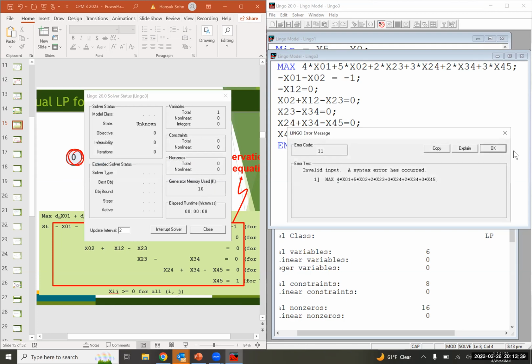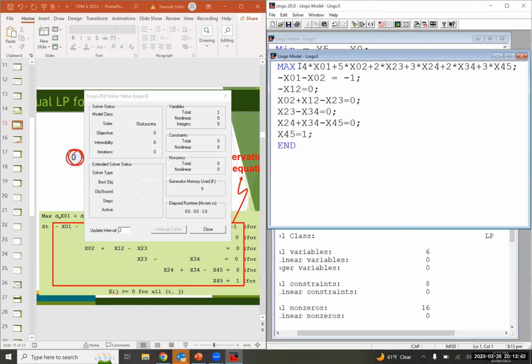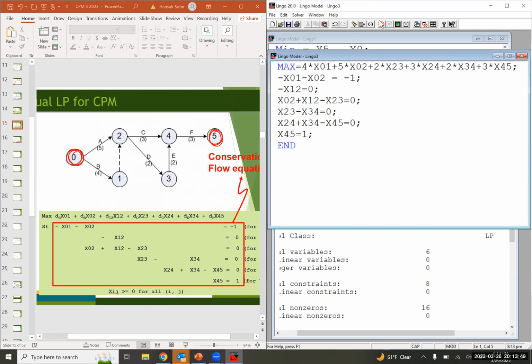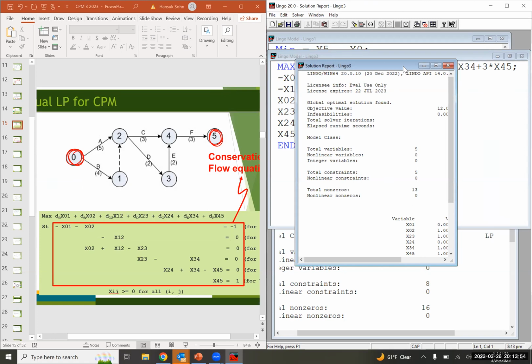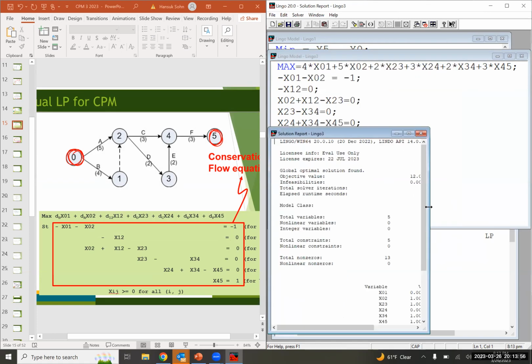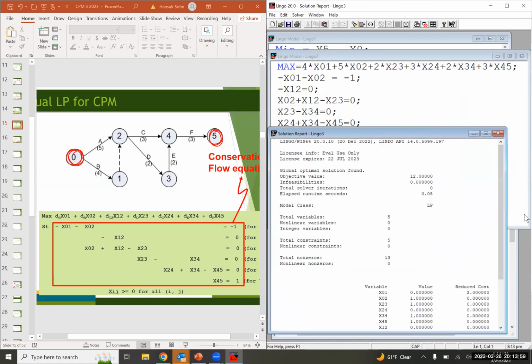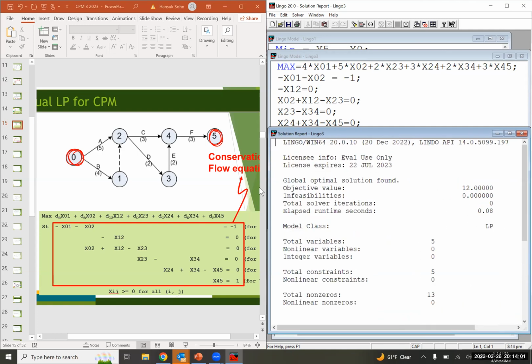Okay, now I got it. I forgot to include the equal sign here. So let's try again. Okay, we got the solution. So here, the optimal objective function value is the same as before, right? 12. So Lingo indicates that this project can be done within 12 days.